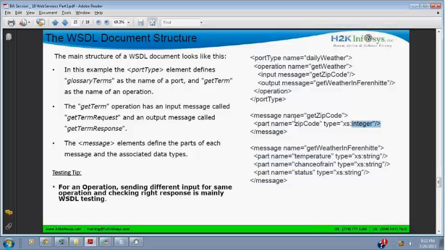You will see that get zip code takes one parameter. Okay, it has only one child tag, so it takes only one parameter. The parameter name is zip code and it's integer. Zip code is integer, right? 30004. We pass the integer.